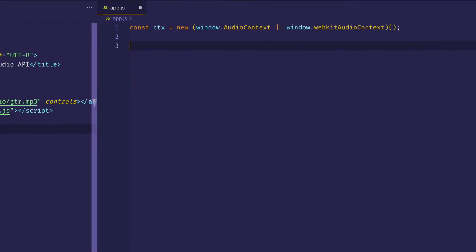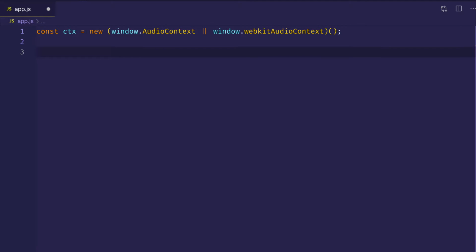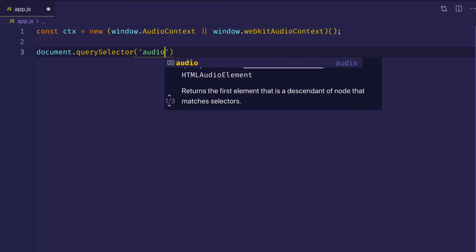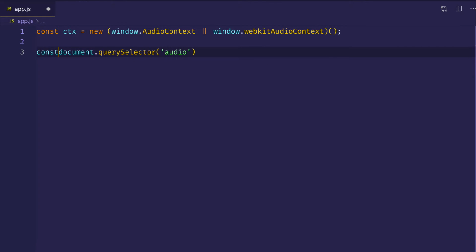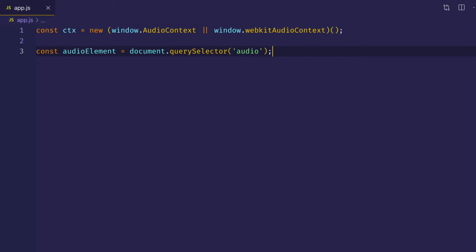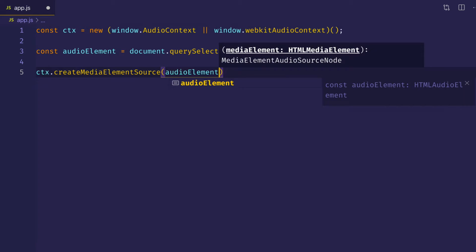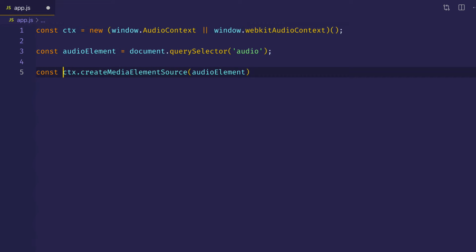So let's go and grab that audio element from the HTML. Let's do document.querySelector, get the audio, and assign it to a const, which we'll call audioElement. Now that we have that audio element, we want to turn it into a media element source node. And we can do that by calling the createMediaElementSource method on the audio context and passing in that audio element. And let's assign this to a const, which we'll call mediaElement.